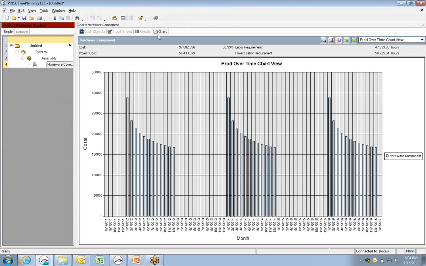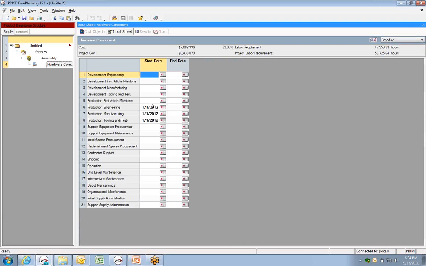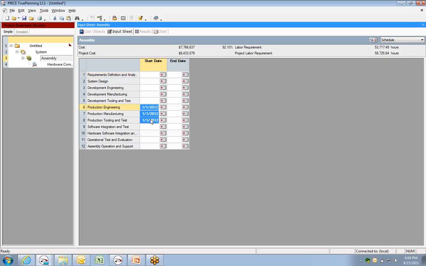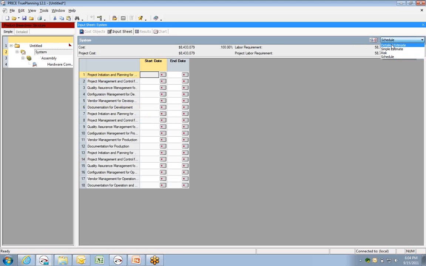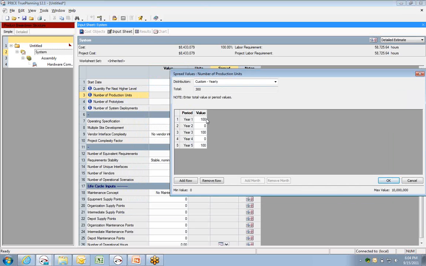Let's take a look at the steps real quick. We've entered in a start date for the hardware component of 1/1/2012 at the assembly. At the hardware component, the same start dates on the assembly. And so that was step one. And step two is to enter your manual spread for the number of production units at the system cost object. So here we have a spread of 100 in year one, a production break, 100 in year 3, a production break, and 100 in year 5.